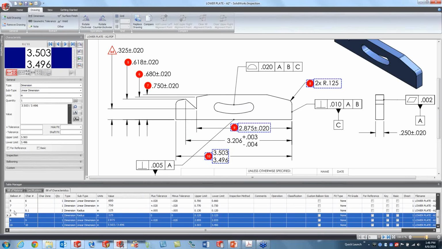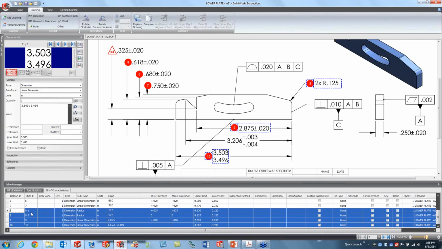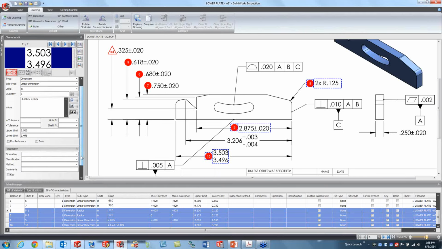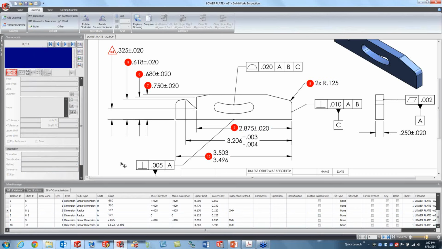Multi-selects will allow you to action on multiple picked items. So down here, if we select 4 different balloons, what I want to do is actually change an inspection method for all of them in a group. So as I do that, it will automatically fill out for each of those with a single selection the inspection method.